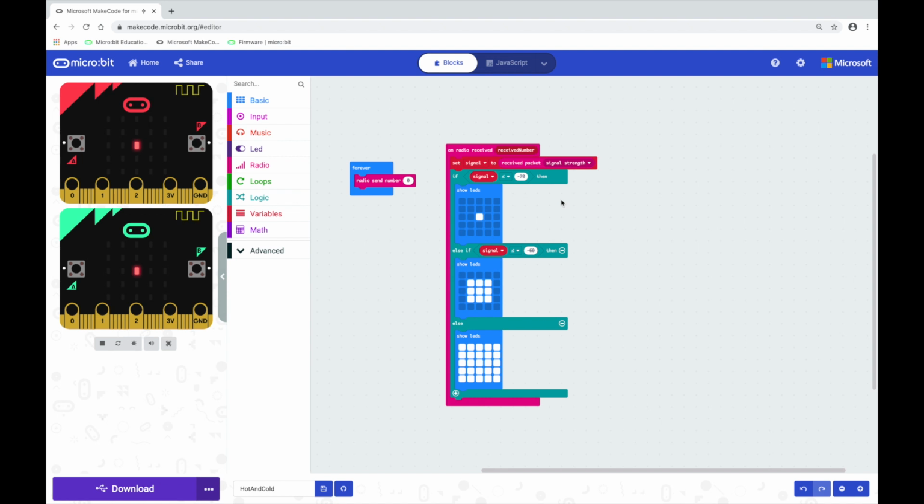So if our signal strength is less than or equal to minus 70, which means from our tests we've got a fairly weak signal, we show this picture. If the signal is less than or equal to minus 60, which means the signal is going to be a bit stronger, we show this picture. Or else, if the signal's above that, which means we must have quite a strong signal, we show this picture.